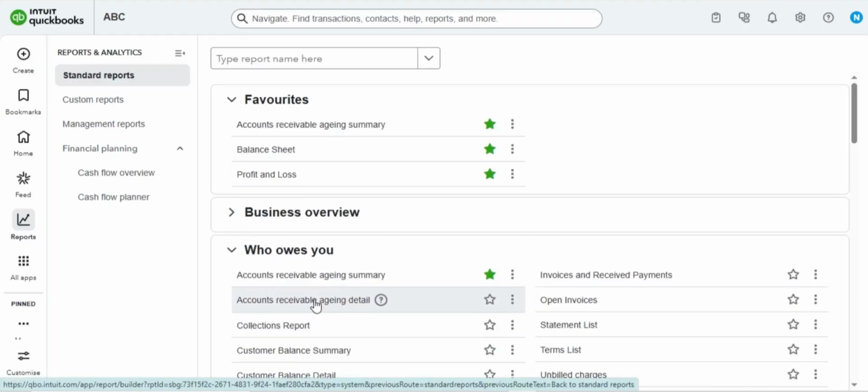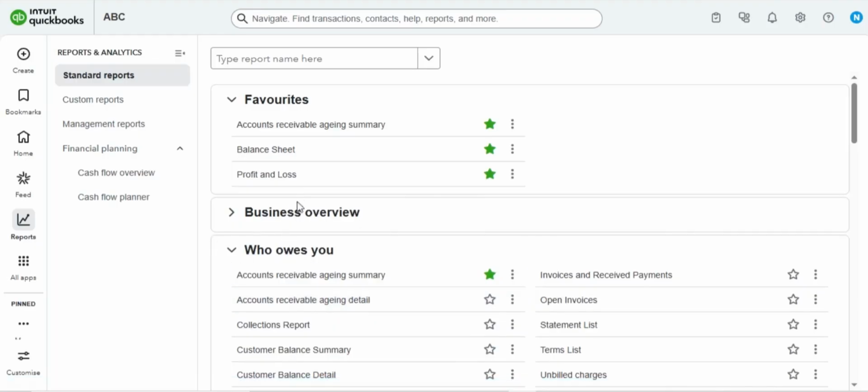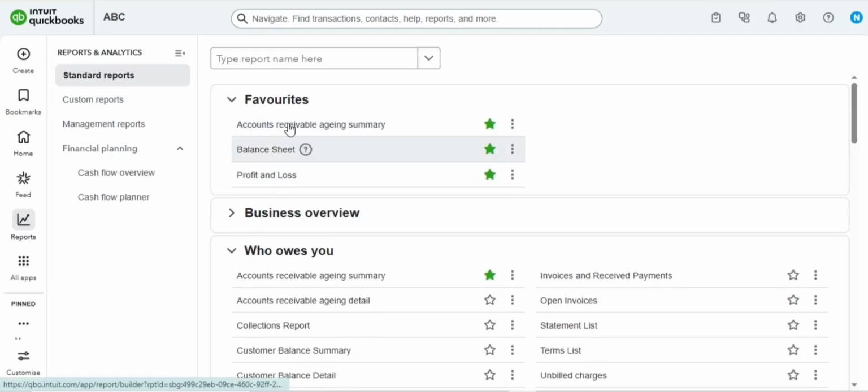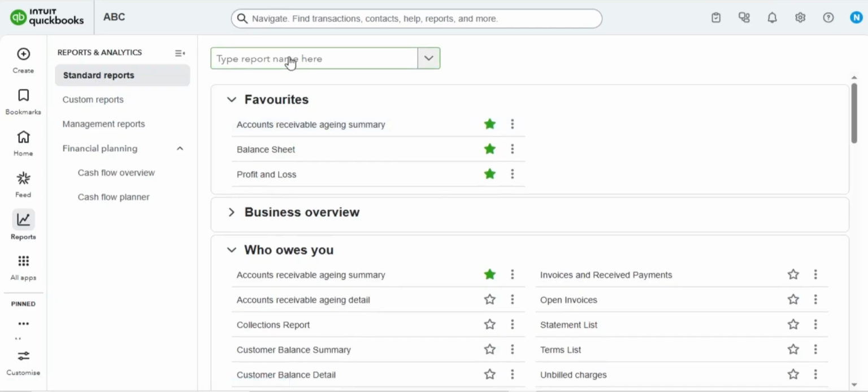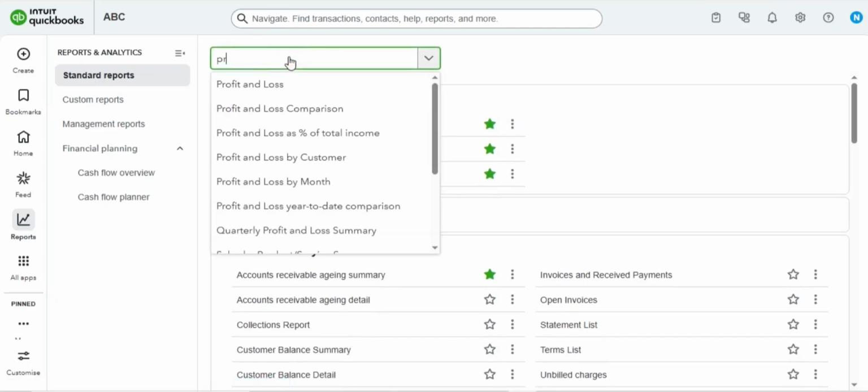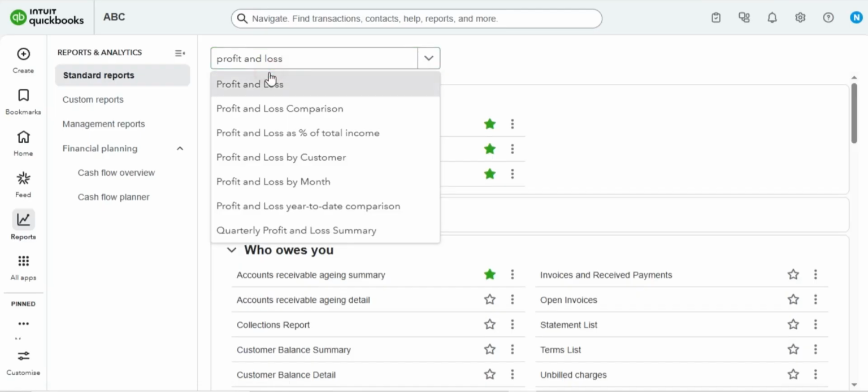Next, look for the Profit and Loss report. Depending on your view, it may appear near the top under Favorites or Business Overview. If you don't see it right away, you can use the search bar on the Reports page and type Profit and Loss. Go ahead and click it to run the report. QuickBooks will load it with a default date range, which might not be what you need, so we'll adjust that next.